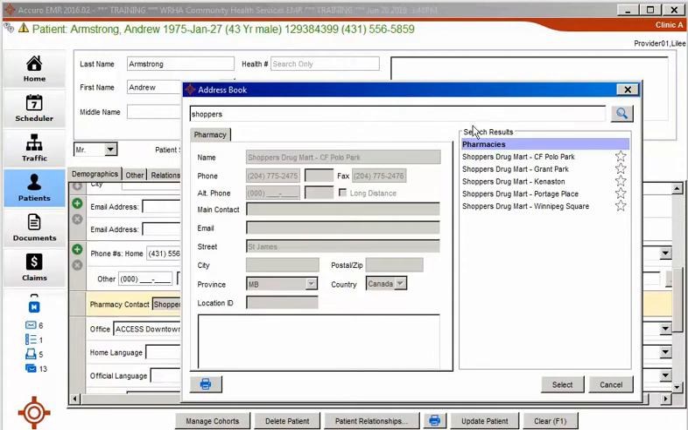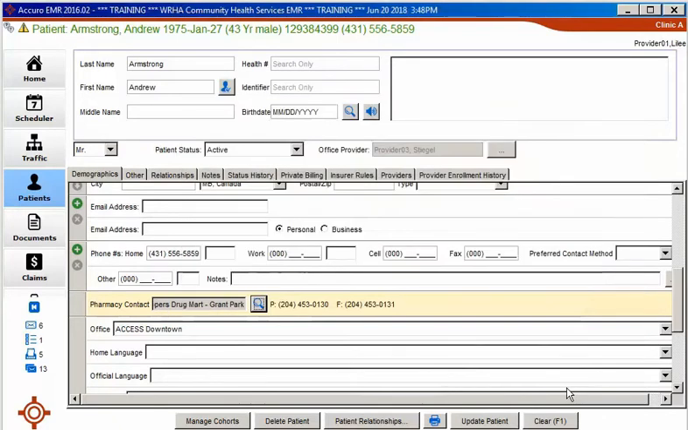Click on the search icon to initiate a search of the address book, and then select your pharmacy of choice. If you click on the star beside the pharmacy name, it will set that pharmacy as a favorite. The next time you are searching for a pharmacy, your favorites will appear at the top of the listing for easy selection. We have now made several modifications within this patient's chart. To save these updates, select the update icon at the bottom of the screen.